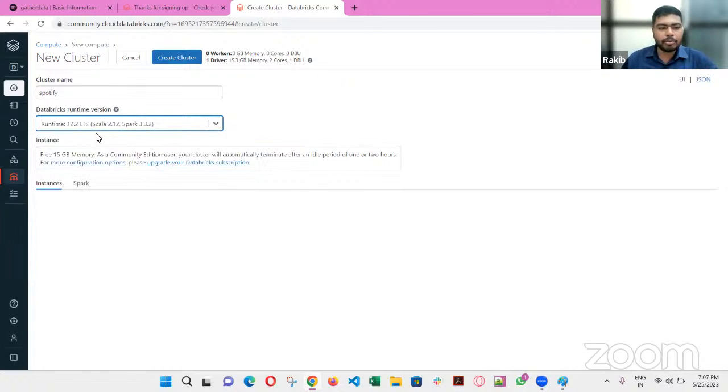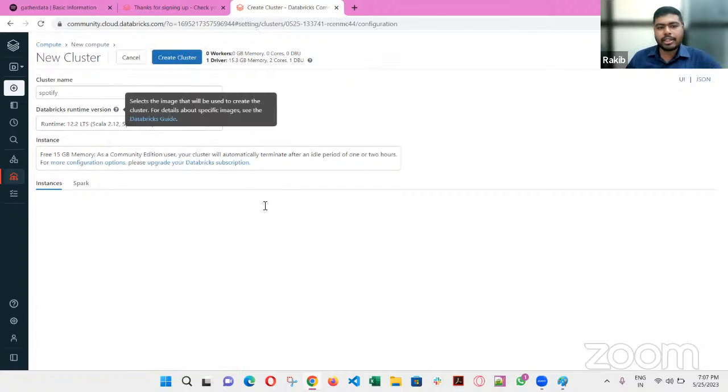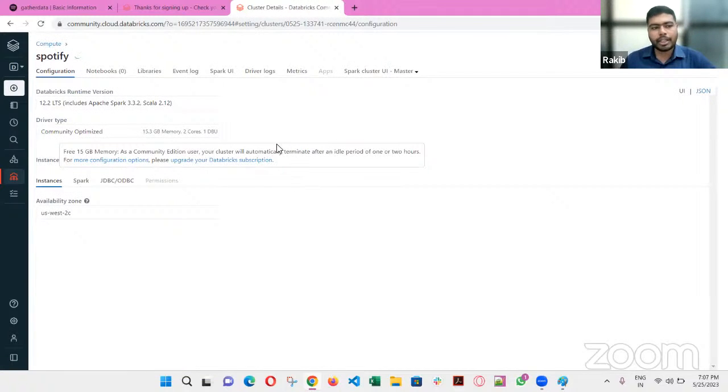Over here, I am choosing 12.2. Then you click on Create Cluster, and you see 15.3 gigabytes of memory, 2 cores, and 1 DBU, which is the Databricks way to calculate how much CPU it is. Once you click on Create Cluster, it will create the cluster and it will take some time. Now if you run some code in Python, you need to compile that code, and the cluster we created will compile it.